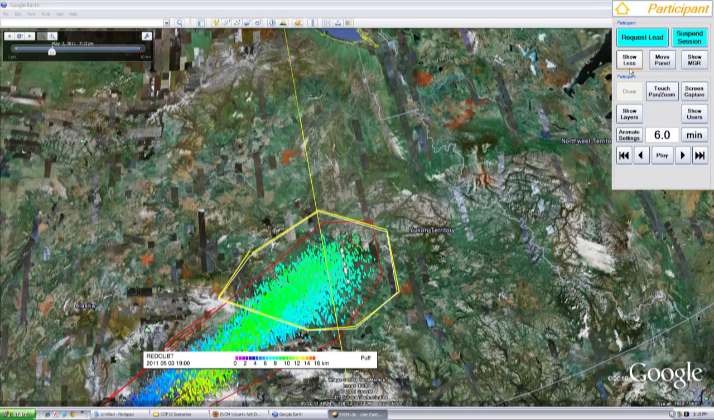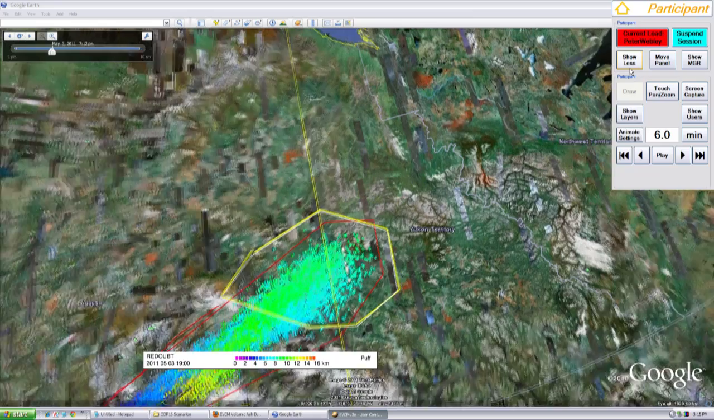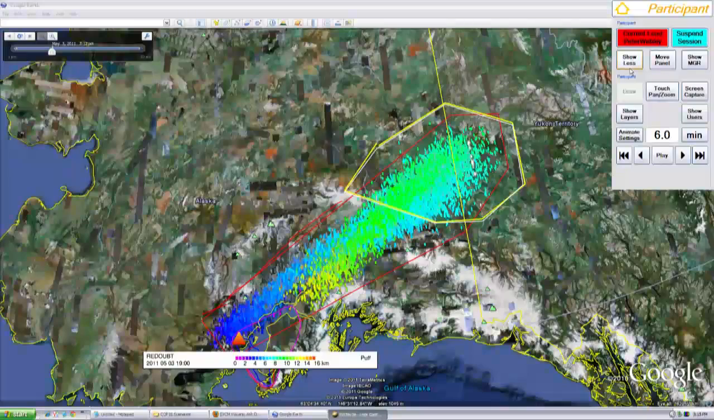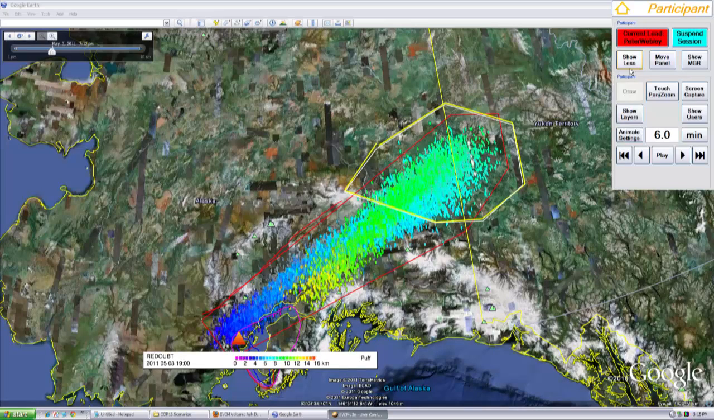Okay, so I'm now going to request the lead. So now I can move it around. So everybody should now have it such that the yellow and white boxes from John is now in sort of the right-hand side of the view. One thing you'll notice is that the ash cloud is now in Canada, so some of the responsibility will go to the Montreal Advisory Centre.